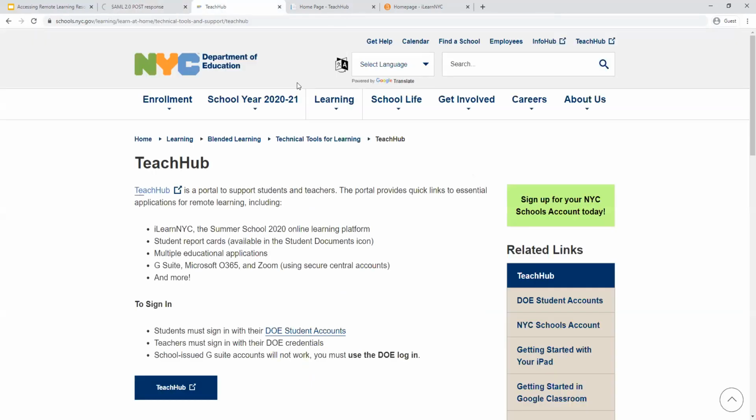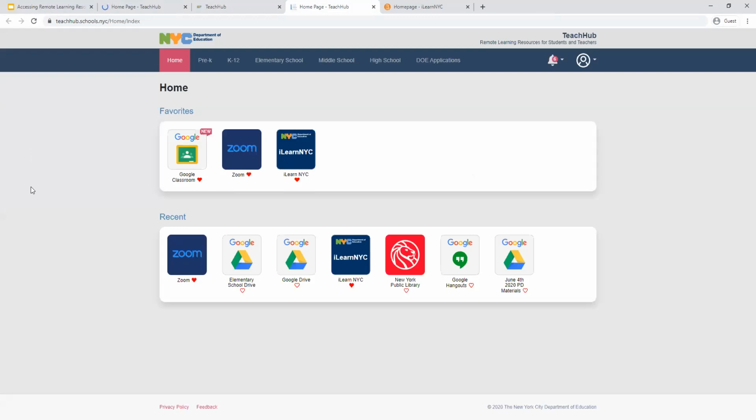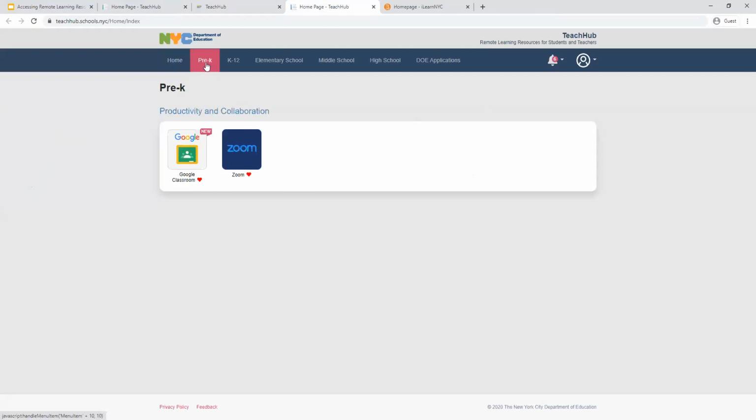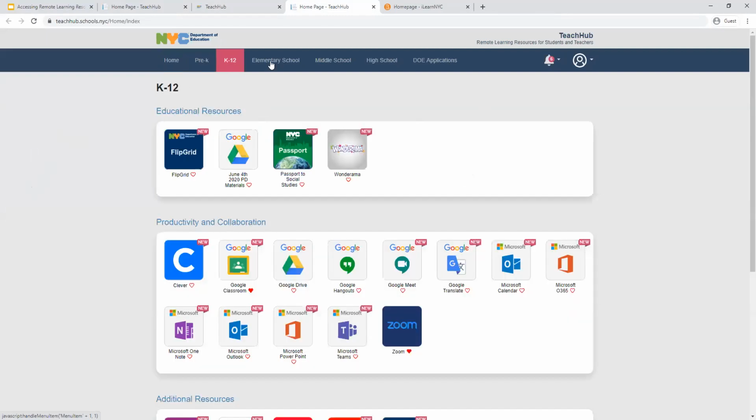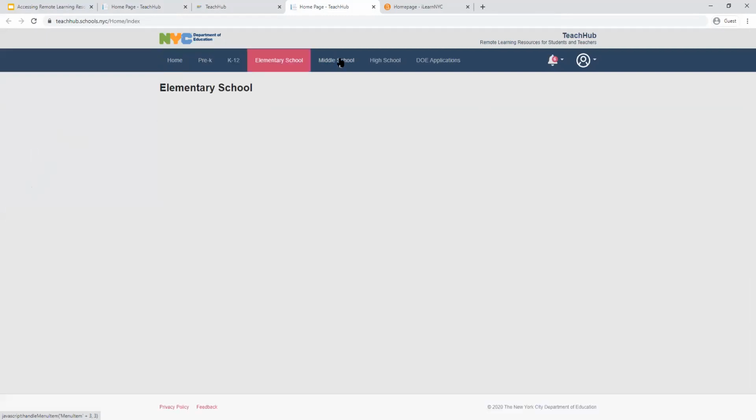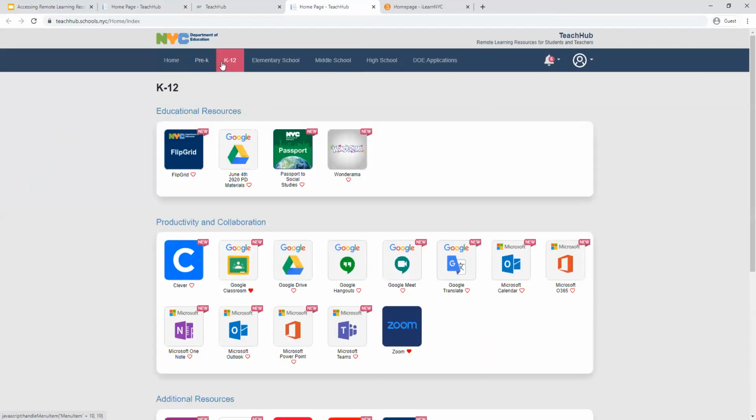Actually, I have it up here already. So basically, this is TeachUp. It's divided into sections: pre-K, K-12, elementary school, middle school, and those are the apps related to those specific grades. So as you can see here, there's a Google Classroom link.